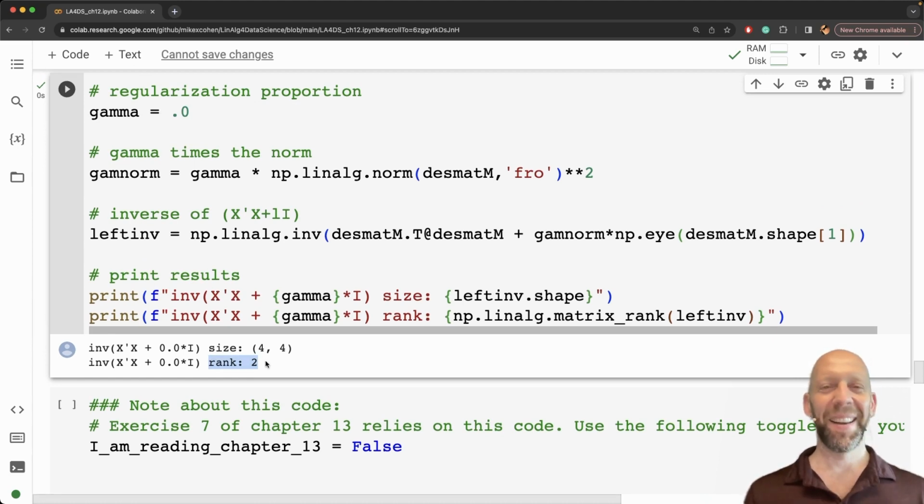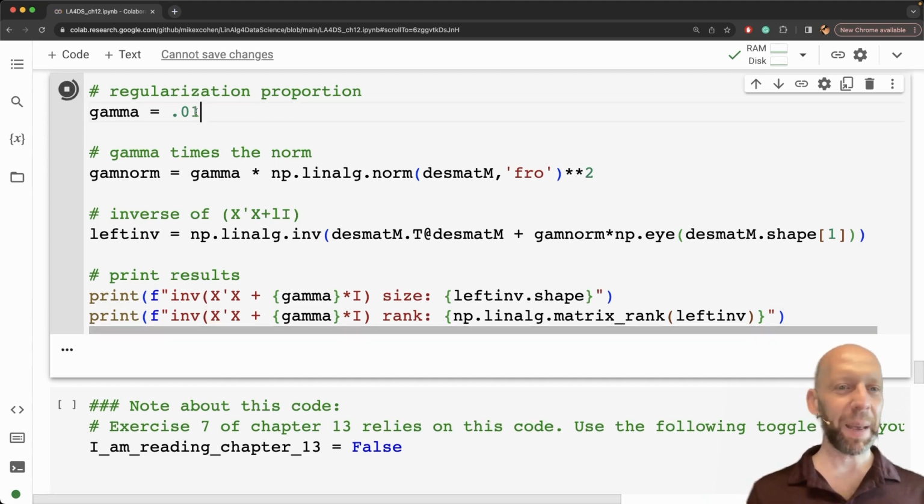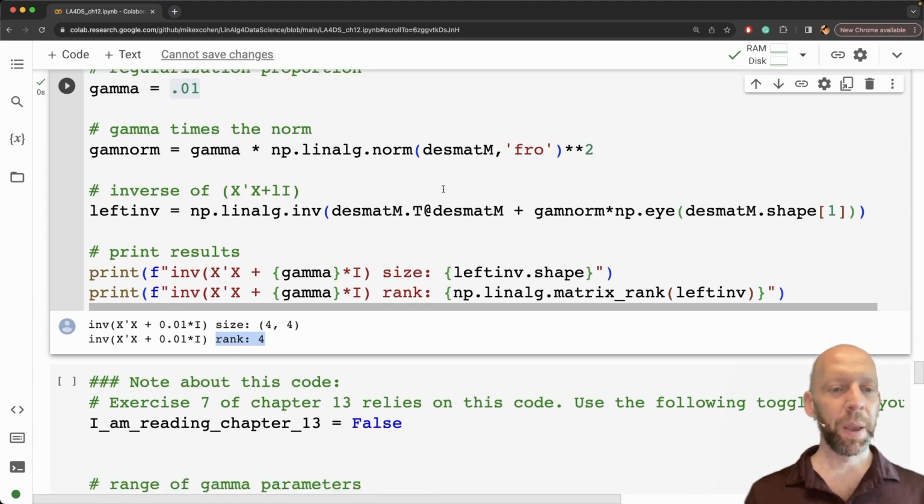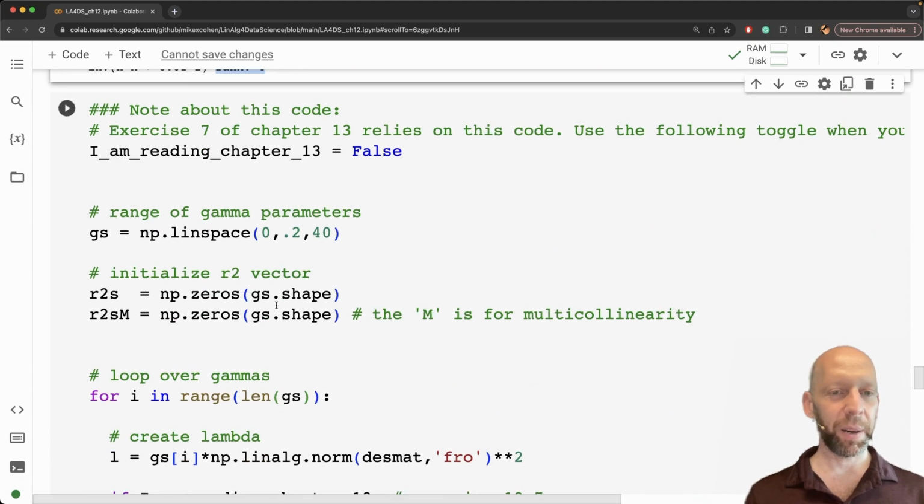It's so uninvertible that the inverse actually gets reduced rank compared to the matrix itself. Okay, but then when we set gamma even to be very small, this is 1% regularization, now we have an inverse that is rank 4, and the matrix is also rank 4. All right, so here we are in the experiment. Here we have a little toggle.